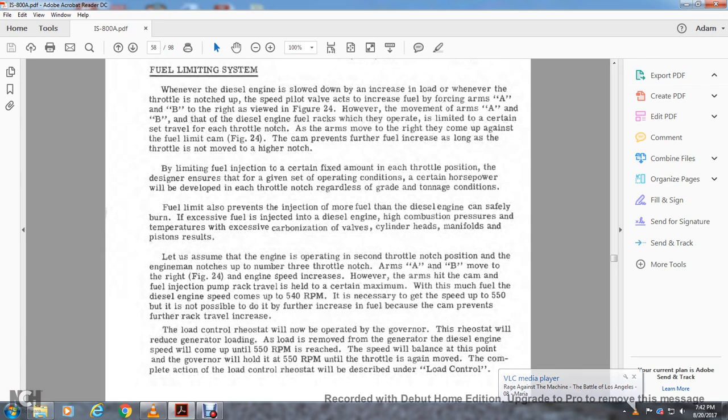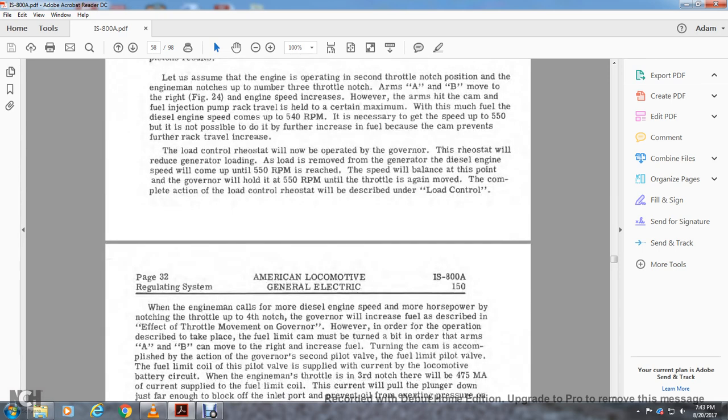The load control rheostat will now be operated with the governor to reduce the generator loading. Load is removed from the generator, and the diesel engine speed will become 500 until 550 RPM is reached, with the speed in balance. At this point, the governor will hold at 550 RPM until the throttle is moved again. The complete action of the load control rheostat will be described in load control.